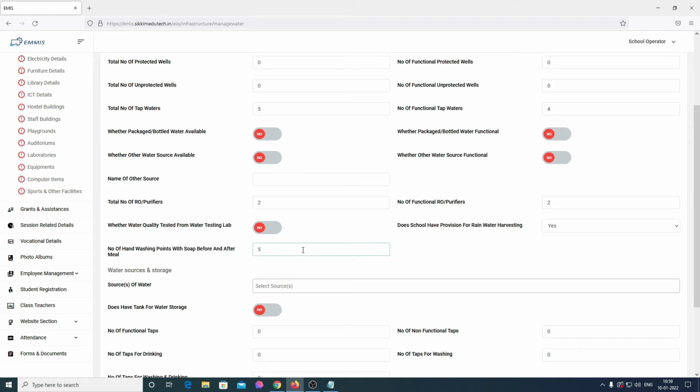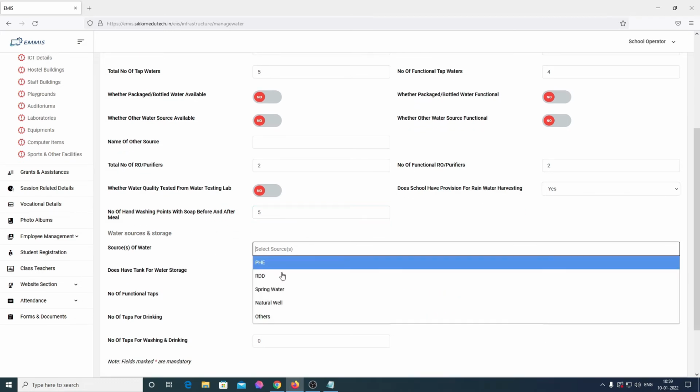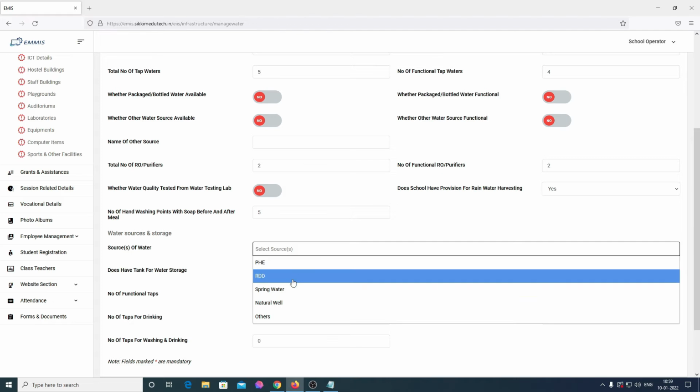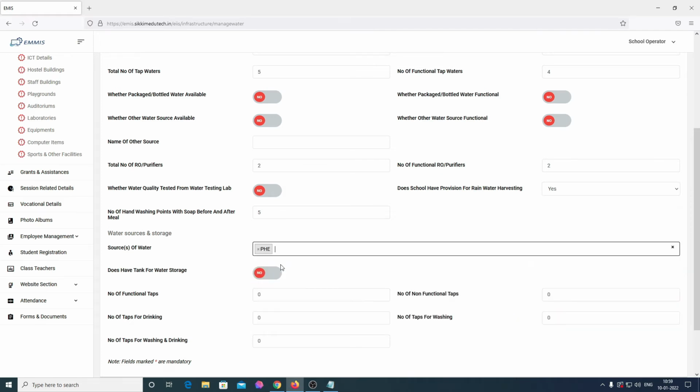Number of hand washing points with soap bar and after meal, 5 for test school. Water source and shortage. Source of water. So you're required to enter the source of water, whether it is PHE, RDD, spring water, natural wells. I will be entering PHE.